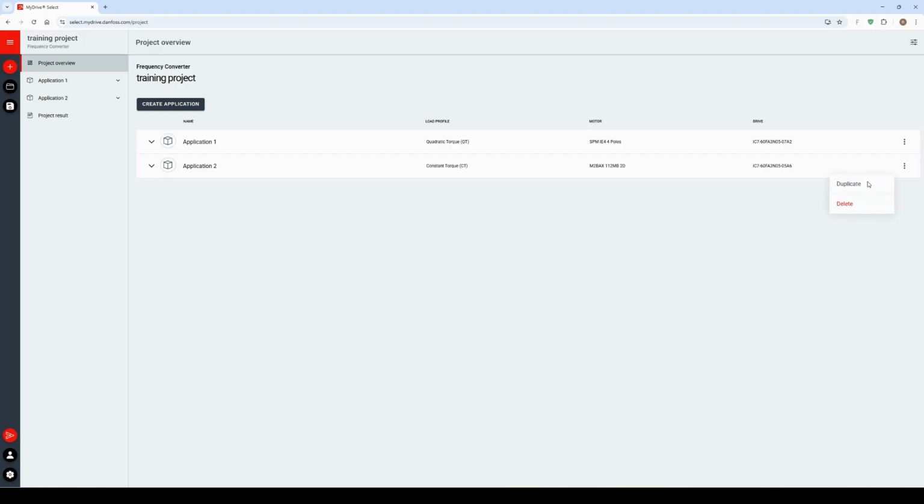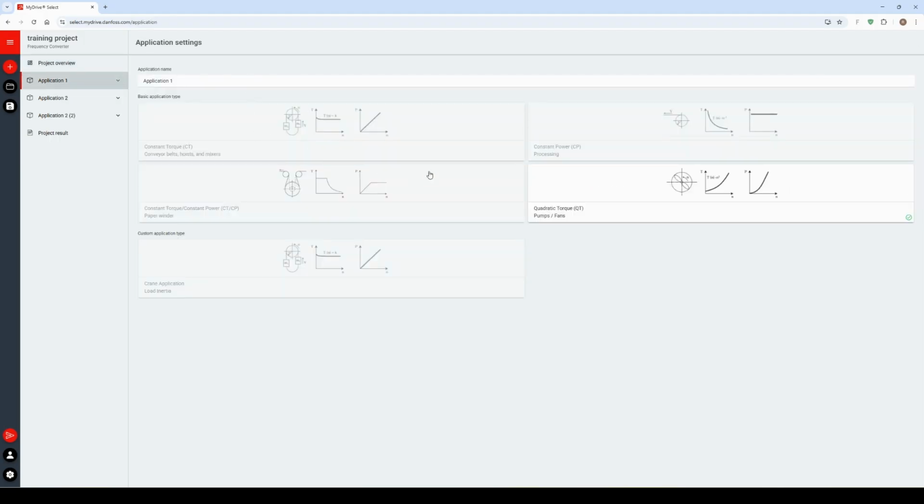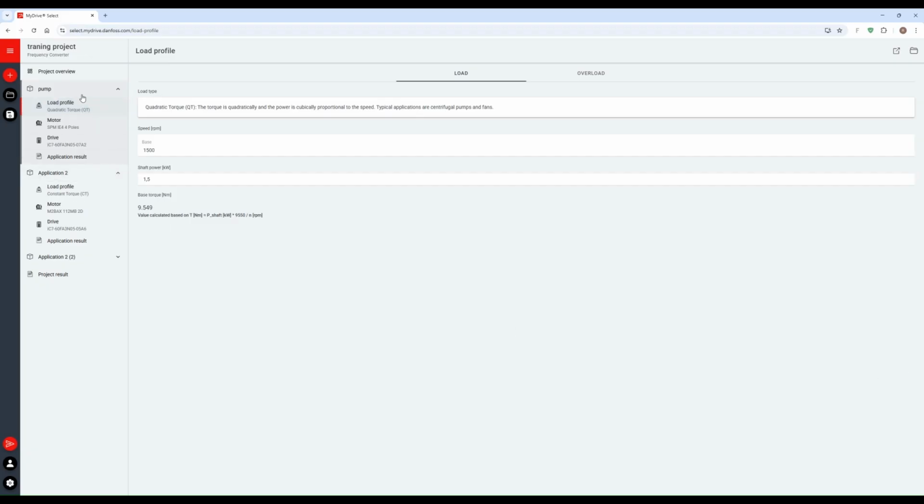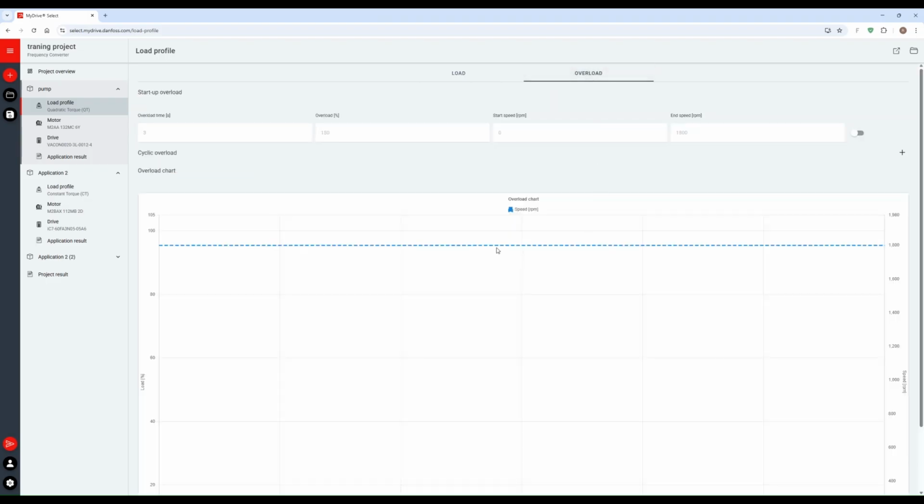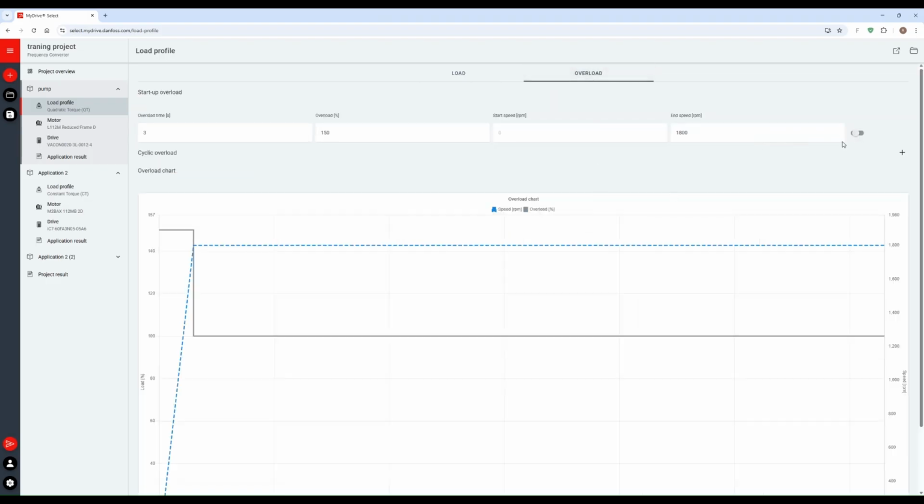On the right-hand side, you can delete or make a copy of the application. By entering the applications from the project menu, you can change their names and application type. In the load profile, we have the ability to adjust the base speed and the shaft power. We can also add some overload if needed. Here we have the possibility to change the startup and the cyclic overload.